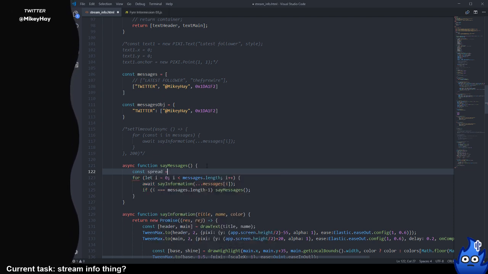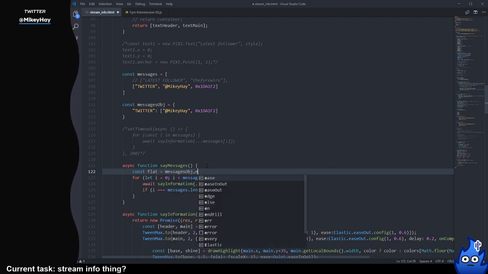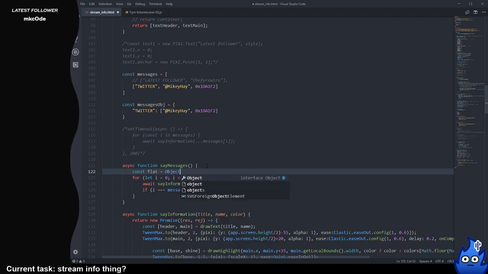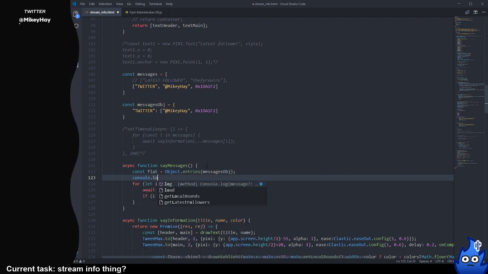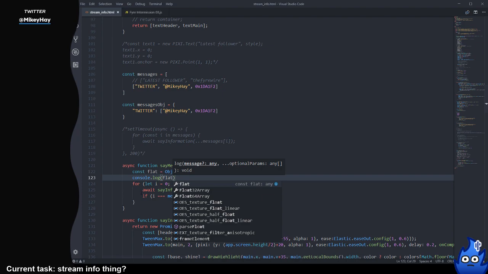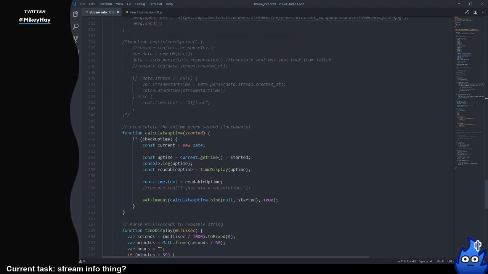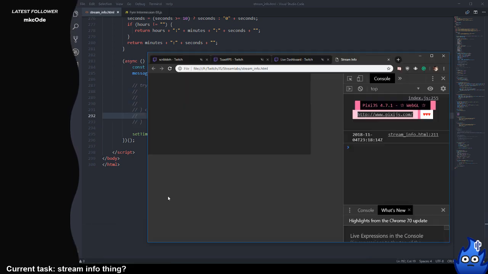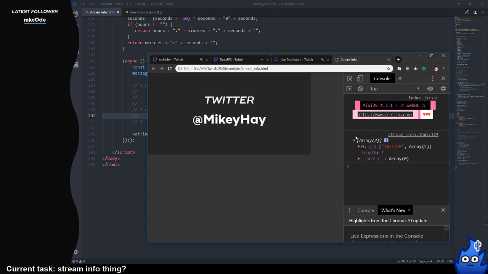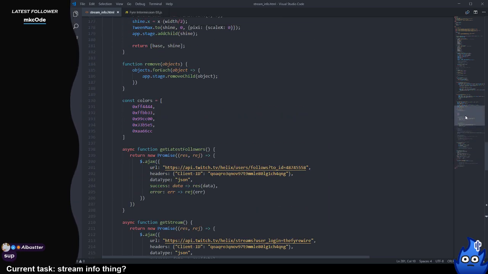const flat equals spread messages object, or Object.entries(messages object). console.log(flat). And don't do any of this uptime stuff yet. That's not doing what we want to do.